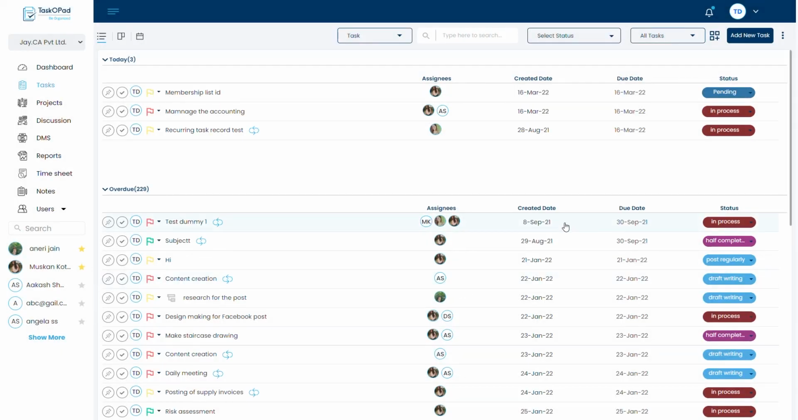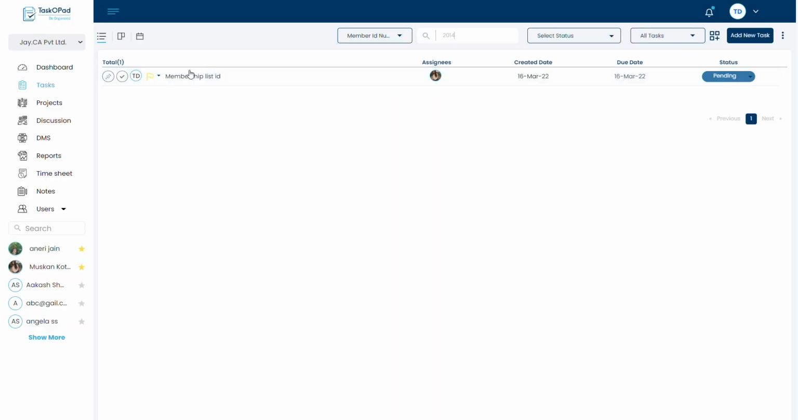We also give an option to filter from the filter tab for the task by searching the member ID list. So automatically the task will appear here like this.